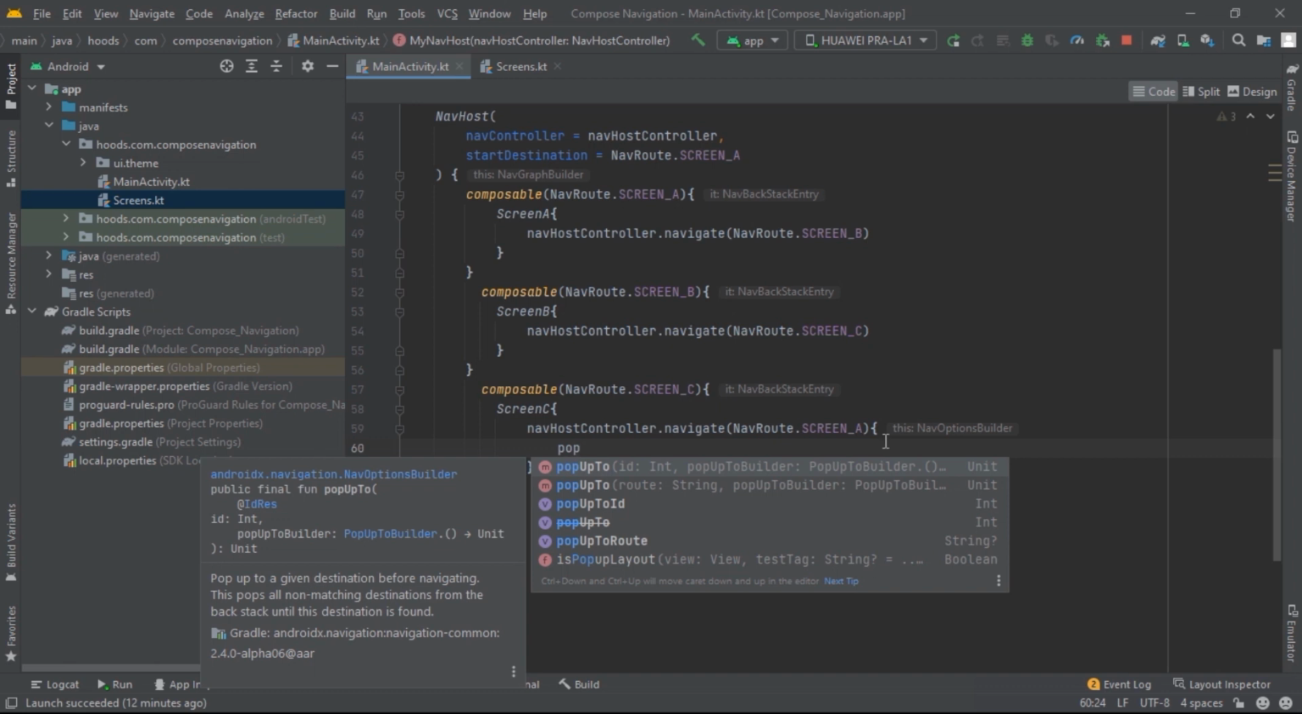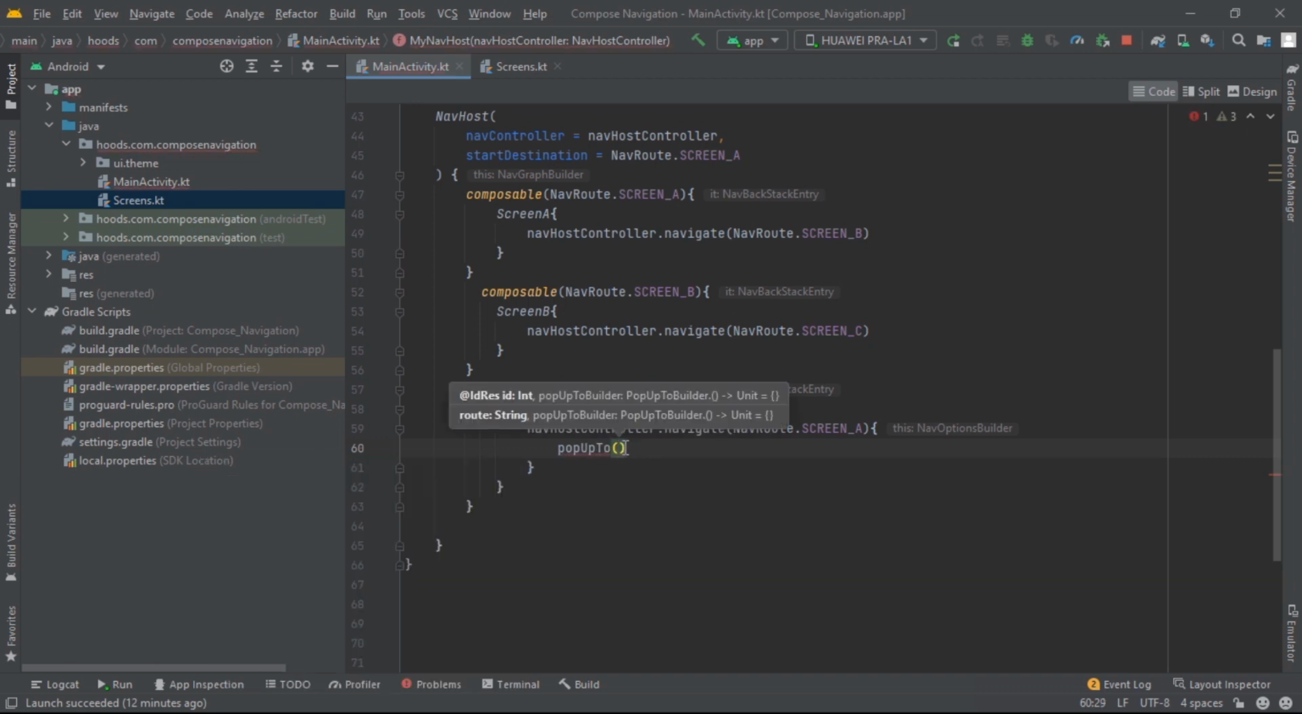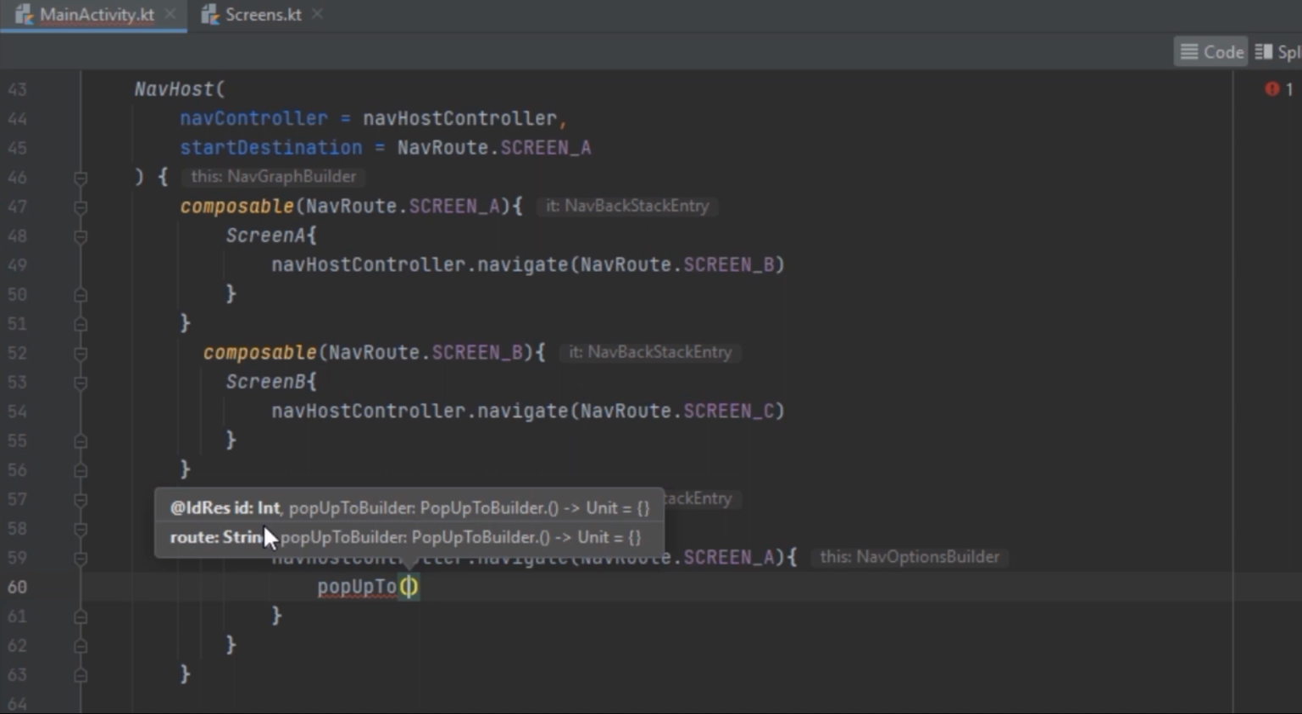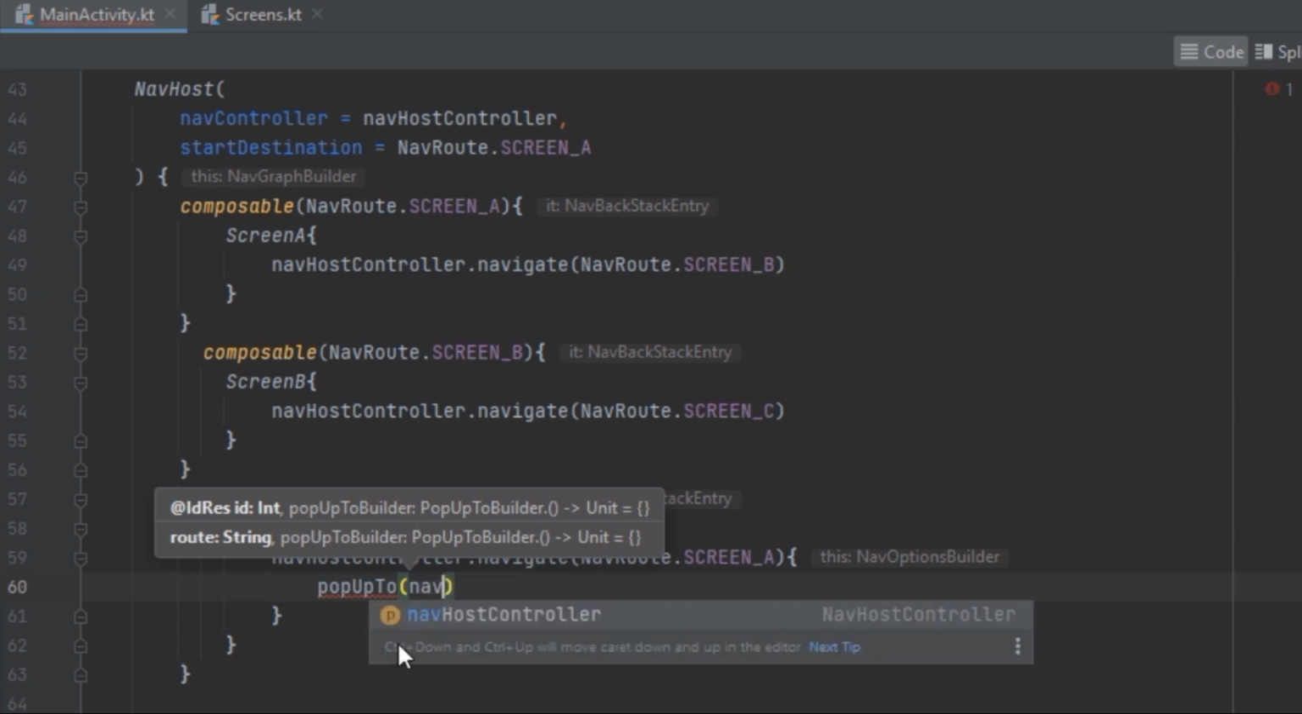As you can see here, it's going to pop to a given destination before navigating. So it's going to pop all non-matching destinations from the back stack until this destination is found. So inside here now, we can provide the ID if we are using fragments also with composables, but right now we are just using composables. We can specify a route, and as our route here, we don't want to navigate from screen A back to screen C, and we can do that by providing here the navigation route.